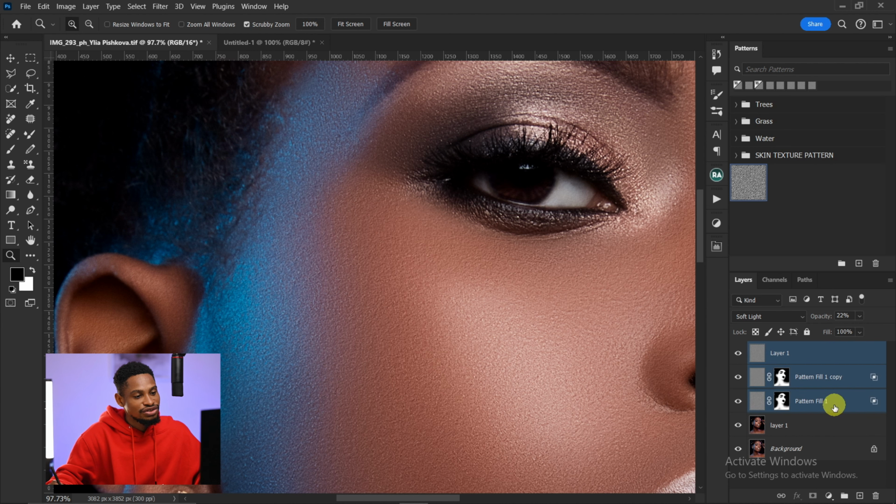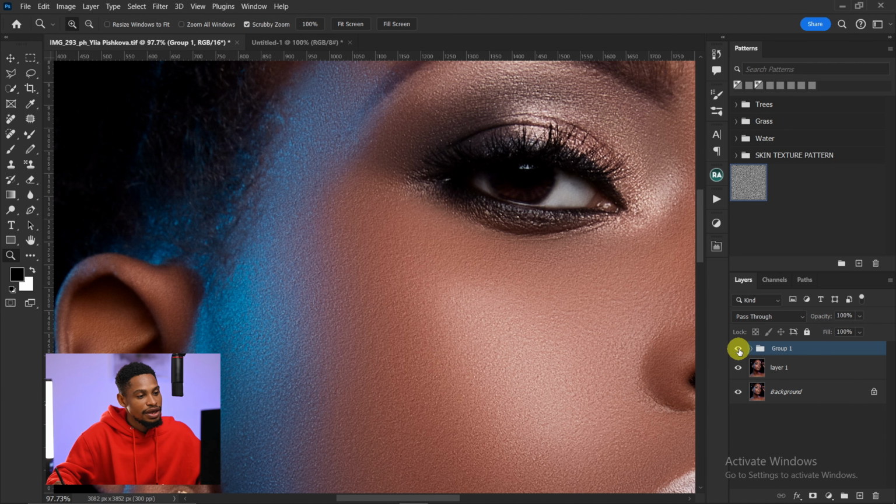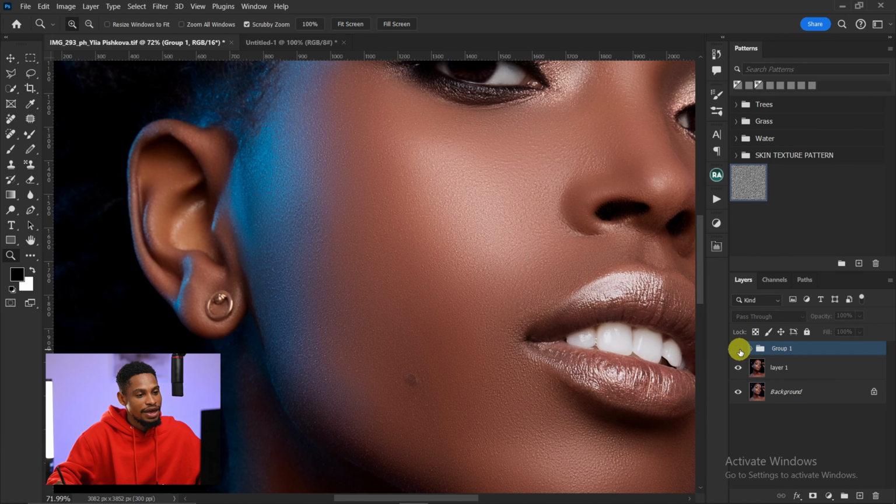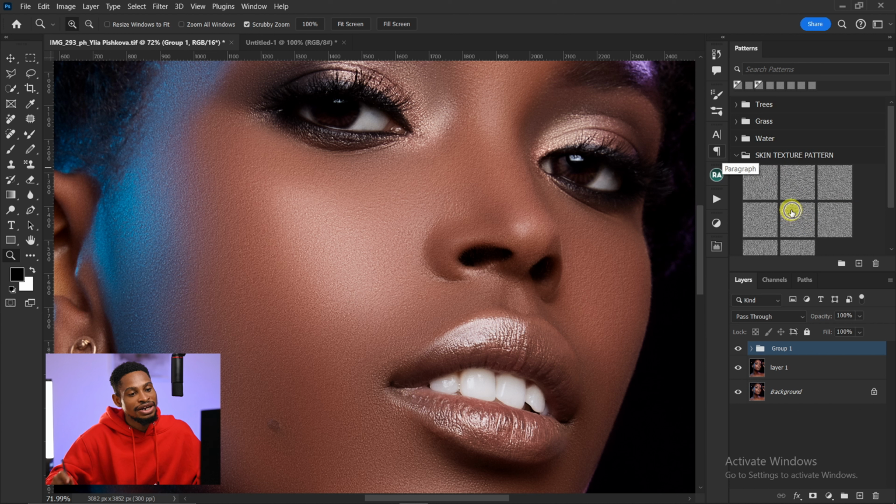And let me just group everything like this so you can see our before and after. So these are before and these are after. You can see the skin texture is looking so realistic. Before and after. So I've already created 8 realistic skin textures for you. You have lights coming from the top, the bottom, the right and the left. So just choose any one you want to use, click on it and apply it to your image.